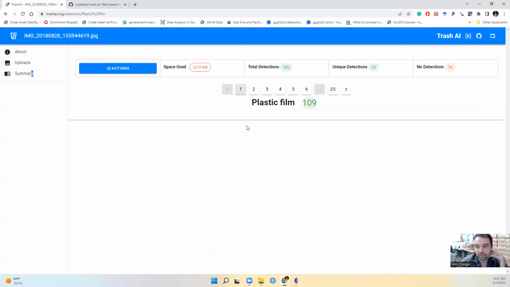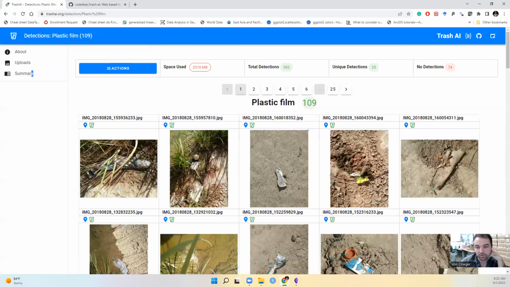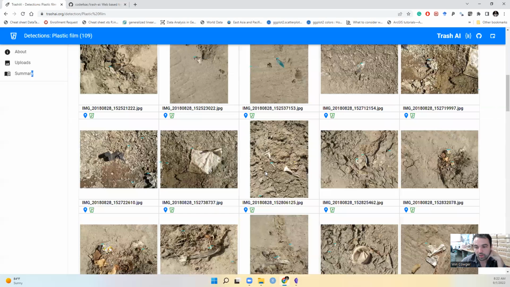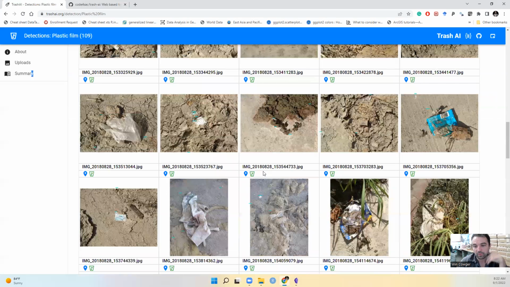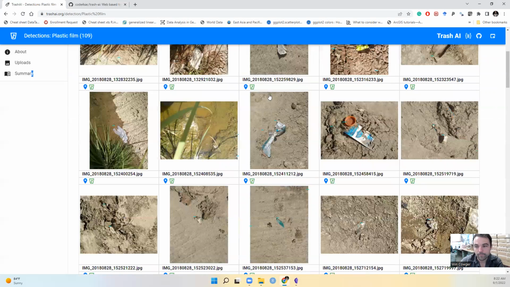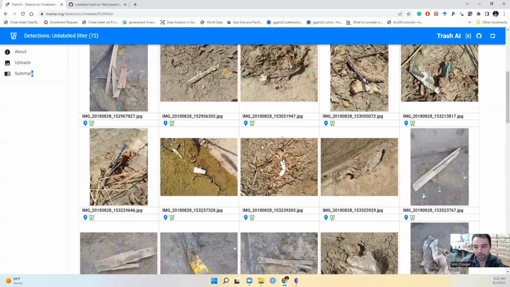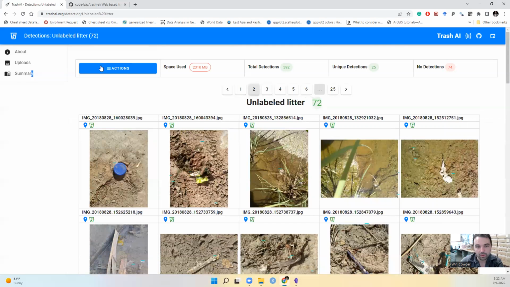You can click these and quickly see all of the images that are of plastic film. And so you can go through and QA/QC the images like this. You can look at the unlabeled litter. Yeah, tons of good stuff there.